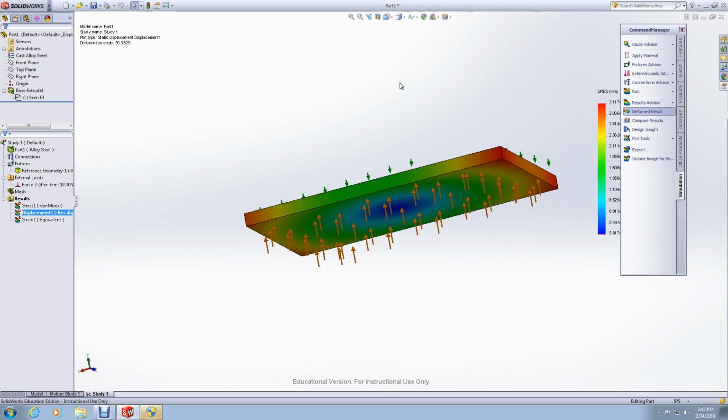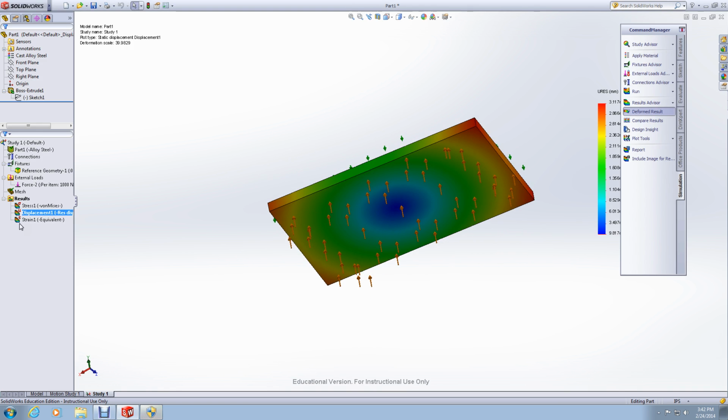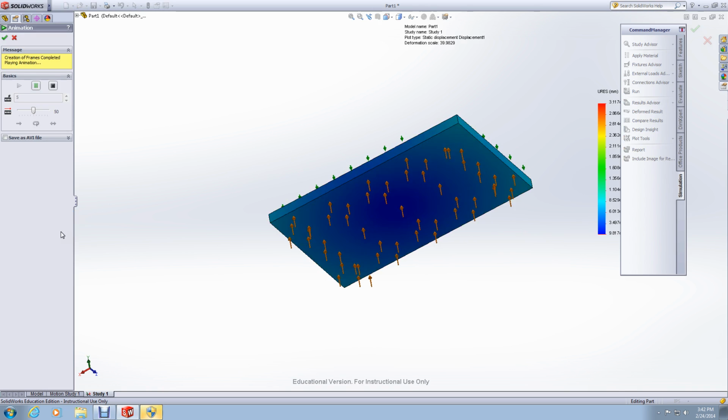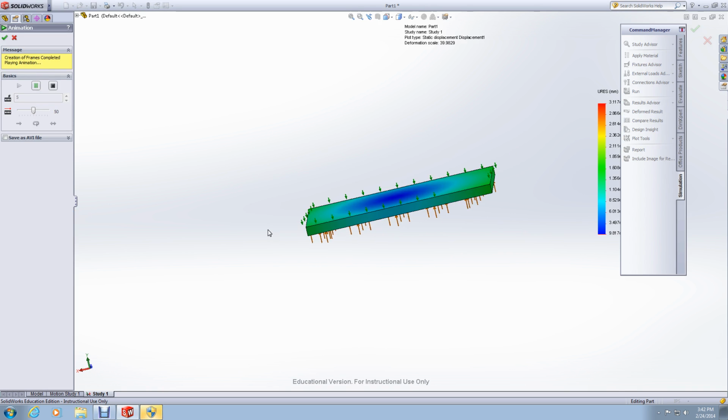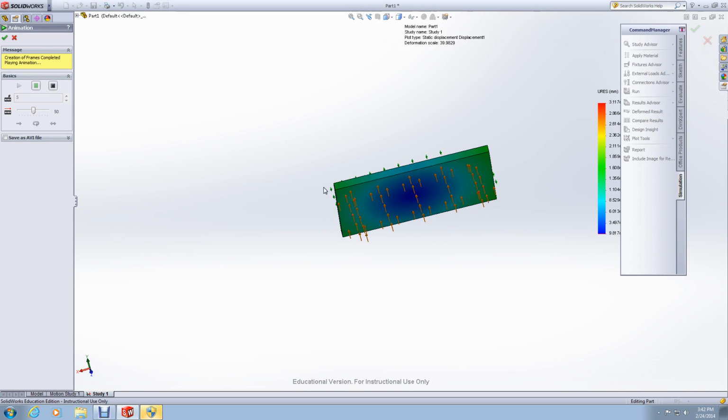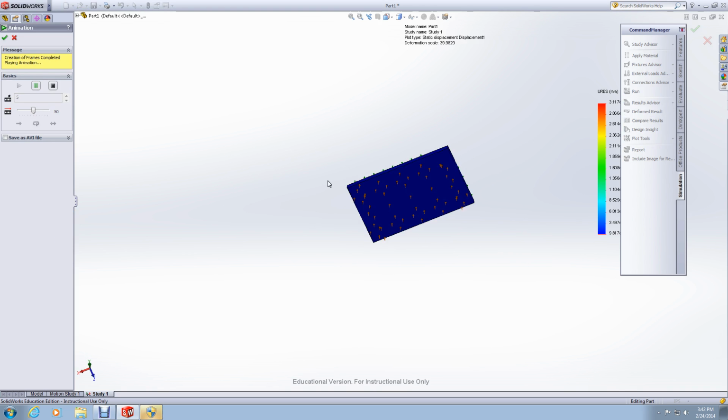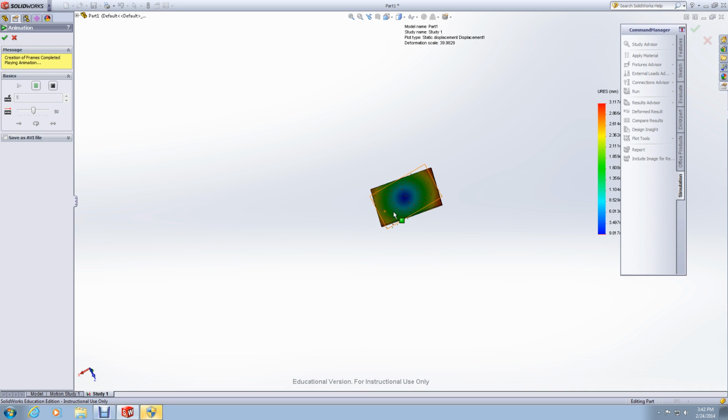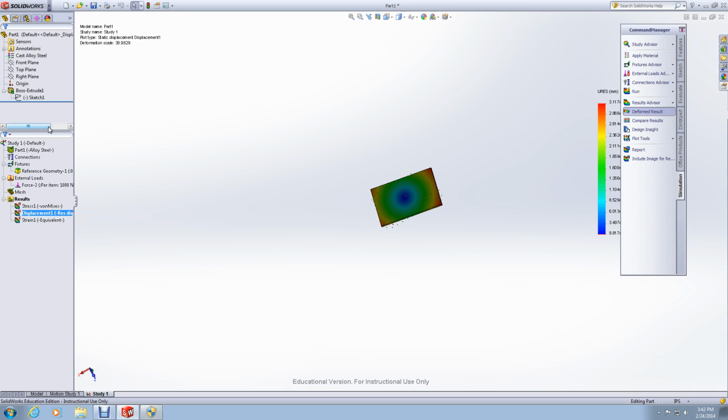See here. You see, it's even moving a little bit, right? Because there's no constraint in the x direction, only in the z direction. So this is doing it in SolidWorks. How are we going to do it in ANSYS?